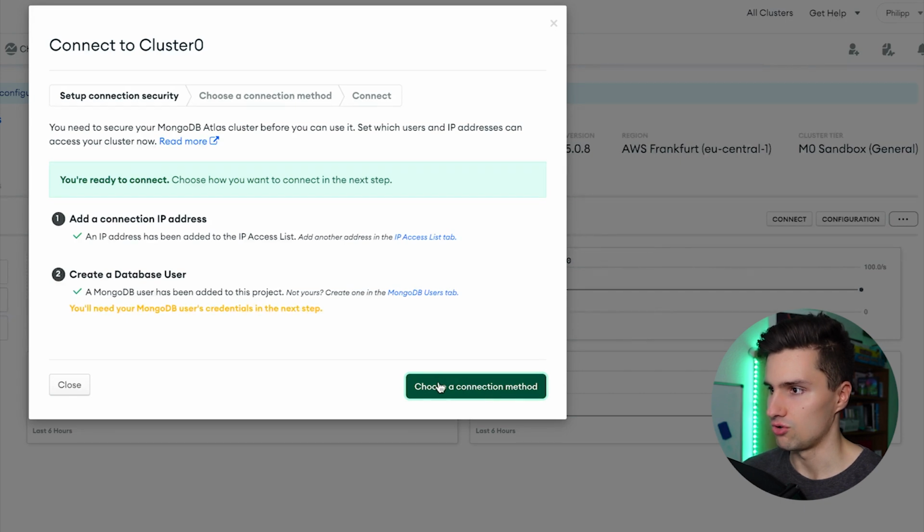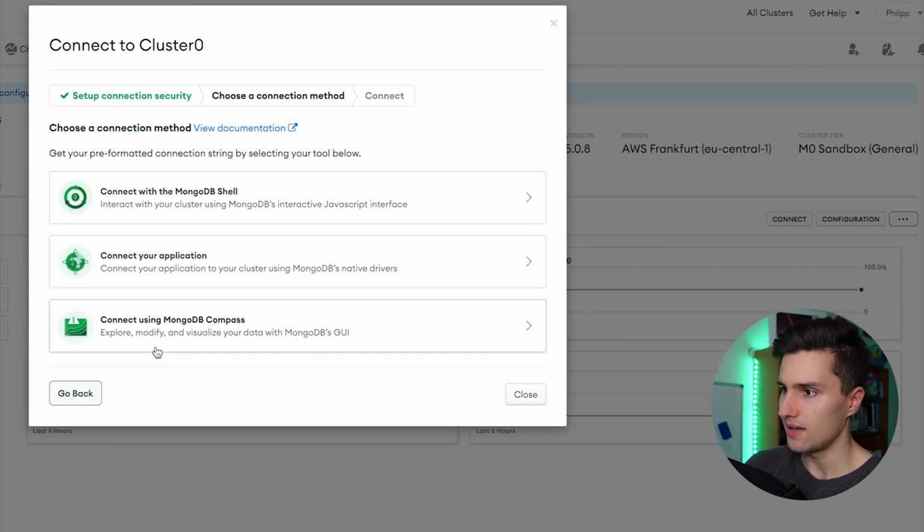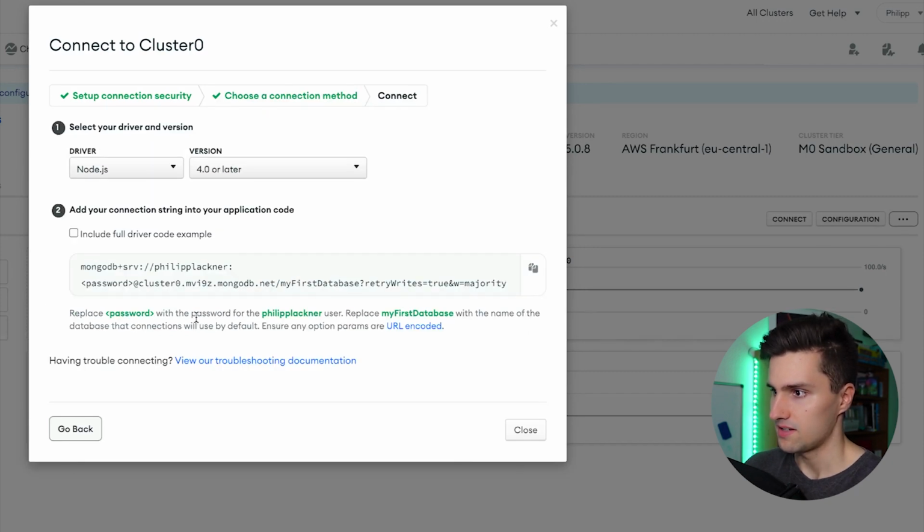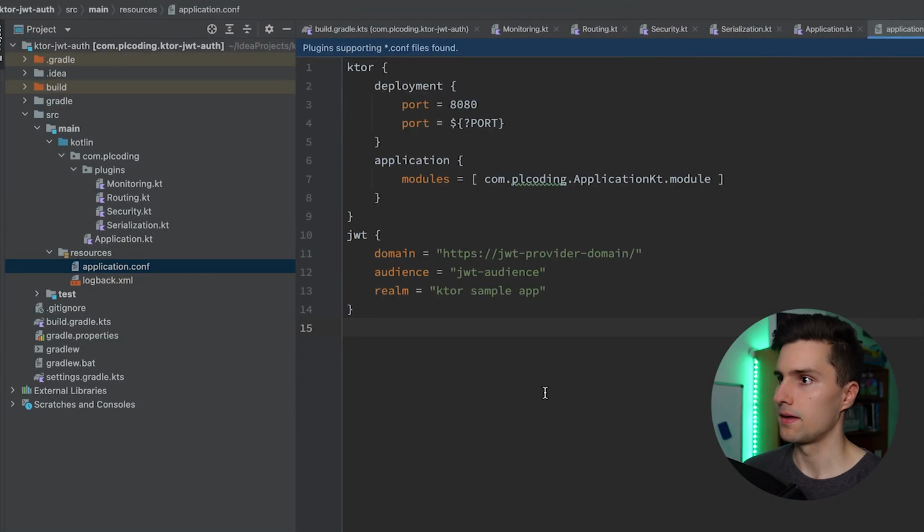Then we click on choose a connection method, and we want to click connect your application. That is now the connection string that we will use. What is the connection string? Well, that's just a string that contains all the information an app needs to access this specific database. So in our case, our app is our Ktor backend, and we can simply copy this, and all we need to do is replace this password here with our actual password that we just chose under database access.